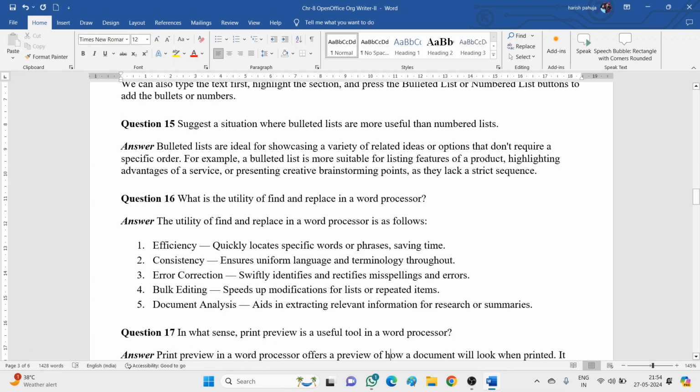Next is the use of the find and replace feature, which is one of the most attractive features. Using find and replace, we are capable of ensuring the correctness of a document by replacing terms with the correct option. So if I talk about the benefits, the first thing is efficiency. It is efficient because we are able to change words or phrases. It saves time. It is consistent because we are taking advantage of uniform language and terminology throughout. Error correction is also simple.